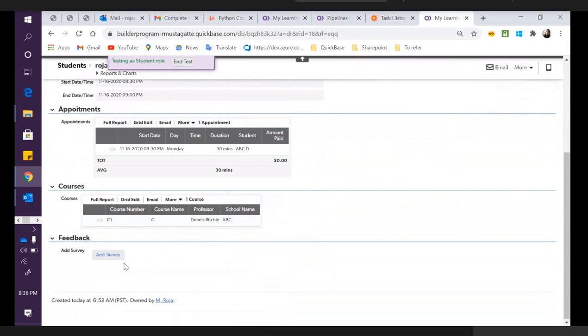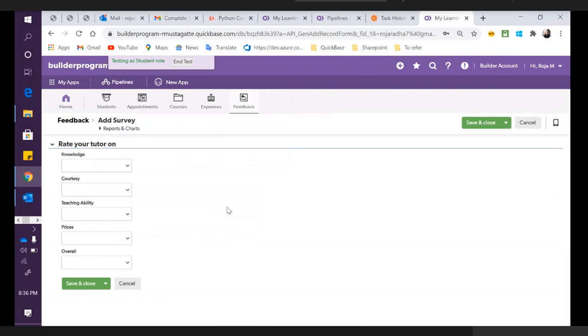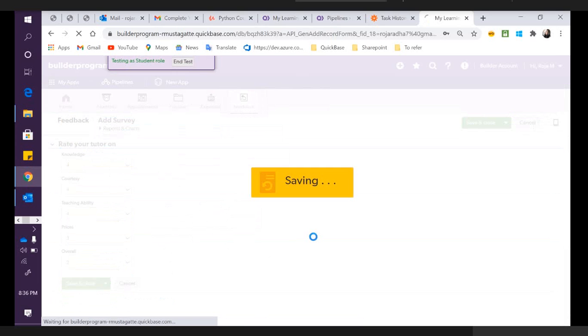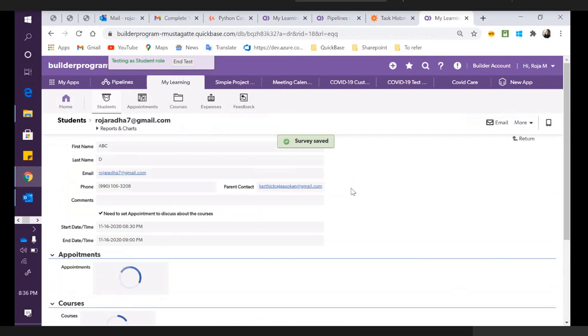After completing the course, they can just add their survey. They have to complete the course first. If they have already completed the course, they can add their valuable feedback here. Okay, and they can just save it. This is the complete flow.